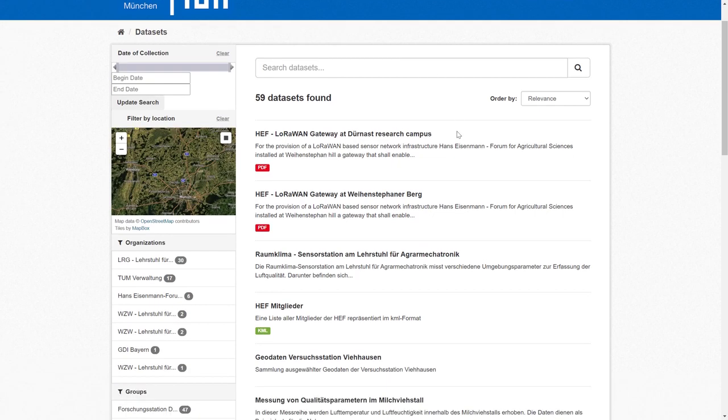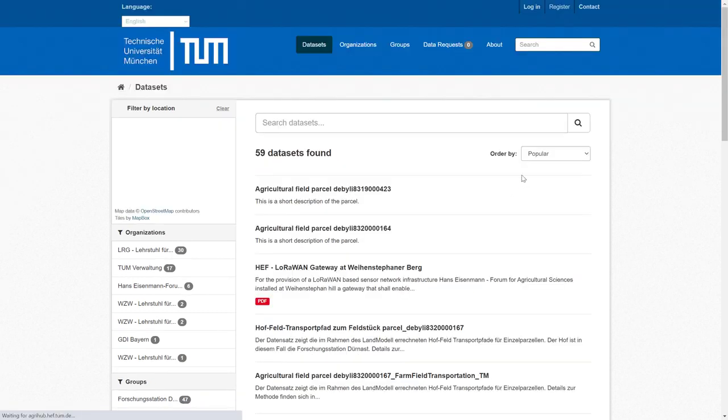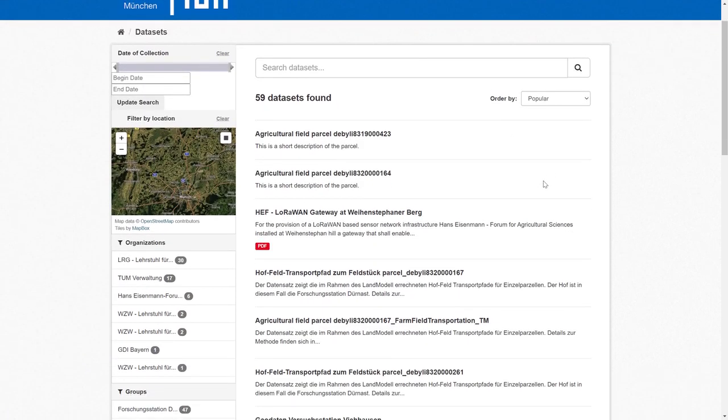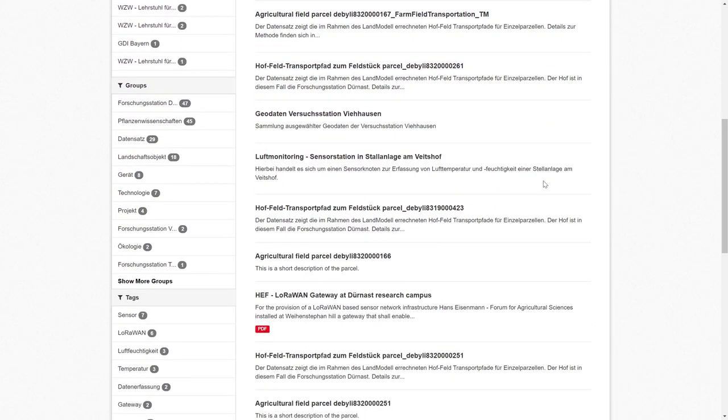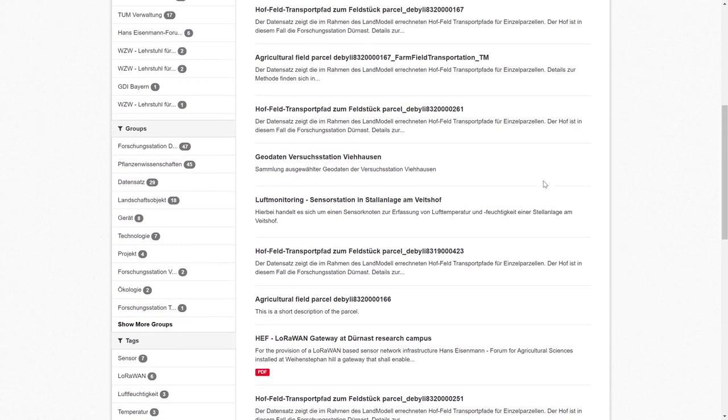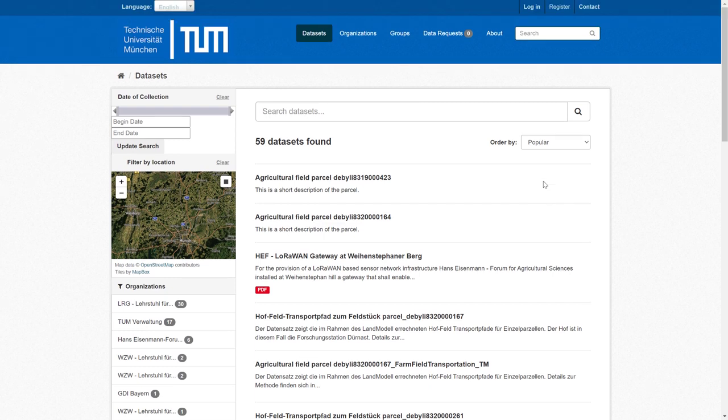Unlike other catalogs, such as the one in Spatial Data Infrastructure, the SRADI catalog covers not only datasets and services, but also other types of resource information, such as devices, landscape objects, and so on. For example, here we have a resource registered with the name HEF LoRaWAN Gateway at Weihenstephaner Berg.